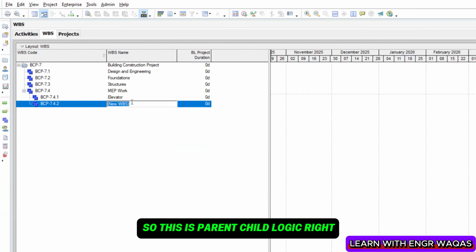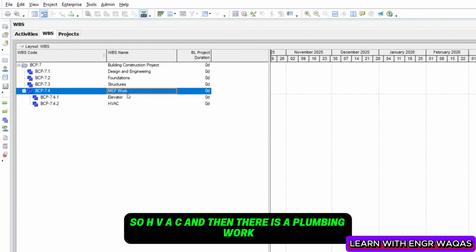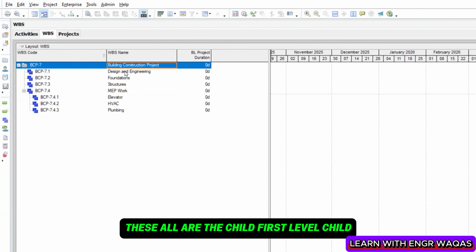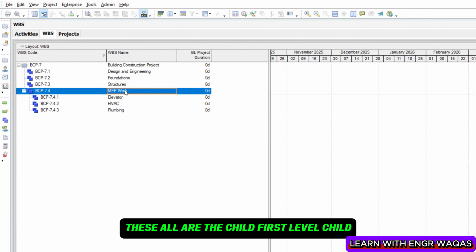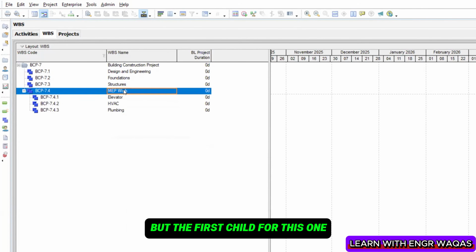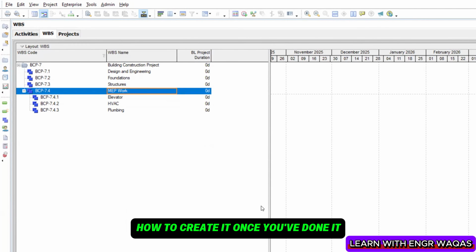So this is parent-child logic, right? So HVAC, and then there is plumbing work, add, and this is plumbing or piping works, right? Actually this is the parent, these are all the first level children, and these are the grandchildren for this one, but the first child for this one. You understand, this is the hierarchy, the family tree, right? The same thing, these branches should be there. And then further you can see the template, how to create it.